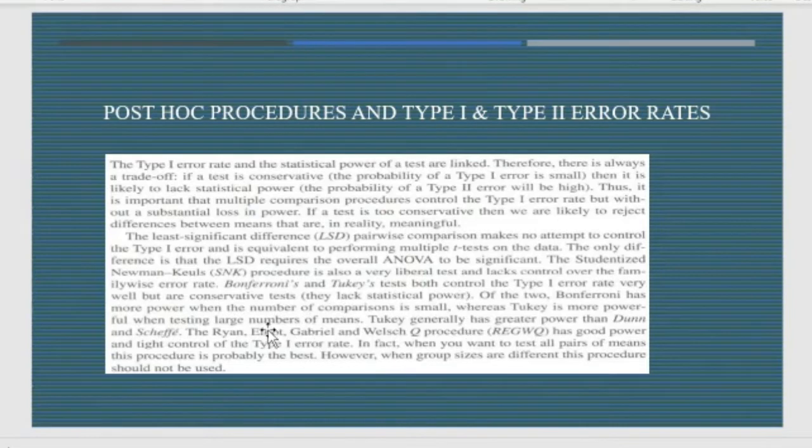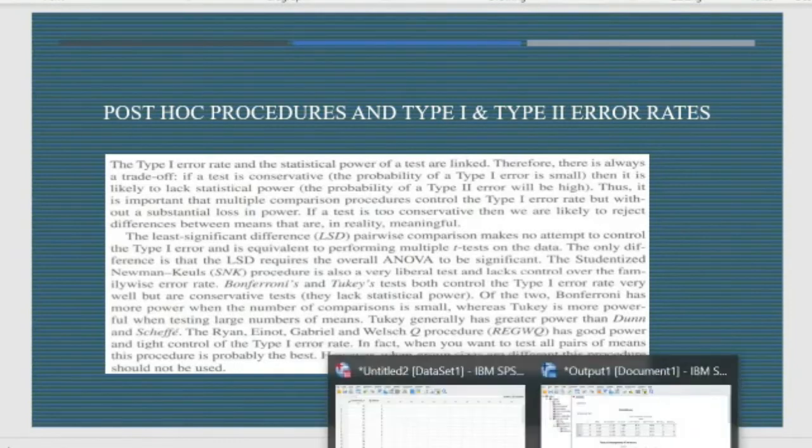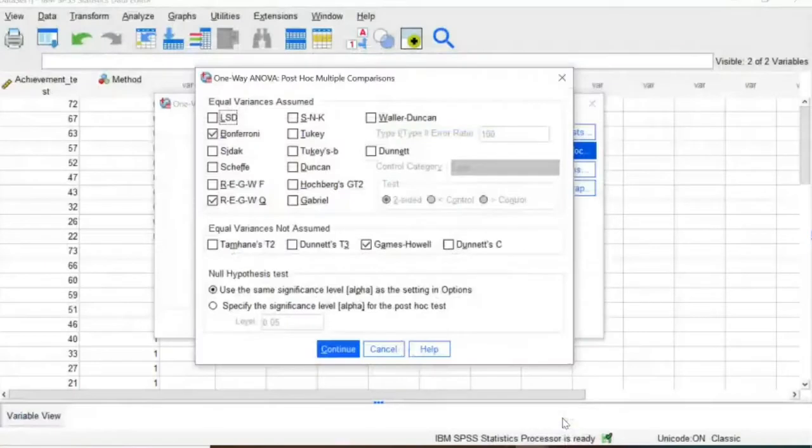The best one is REGWQ, the Ryan-Einot-Gabriel-Welsch Q procedure. You can see it is here. Just a minute. It's not that you have to remember everything. You can easily refer to any book, any slides, anything when you are doing the analysis. It's not possible to remember. Once you are practicing it, you will remember. But it's not that you can't refer to anything. So you can use this one.